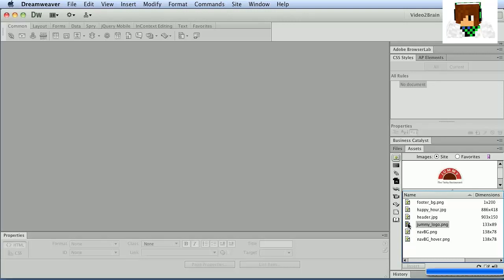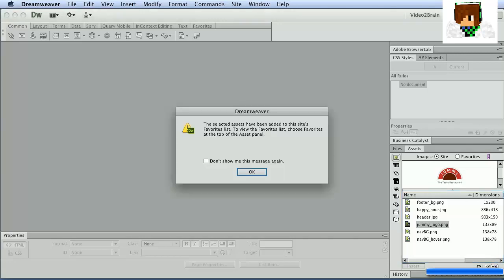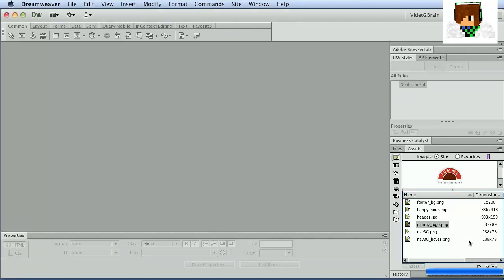Now, in addition, what you can do is you can select a certain file. So, for example, the Yummy logo. Maybe we're going to use this quite often inside of our site. What we can do is we can add it to our favorites. So if we select an image, we can come down here and all the way to the right in the lower right corner, we have an Add to Favorites button. So I'm going to go ahead and click on that button, and it's going to tell me that the selected asset is going to be added to the site's favorite list. So I'm going to go ahead and click OK, and you're really not going to see anything change right now.